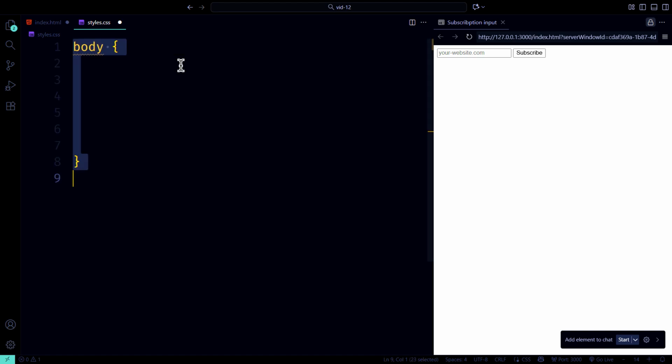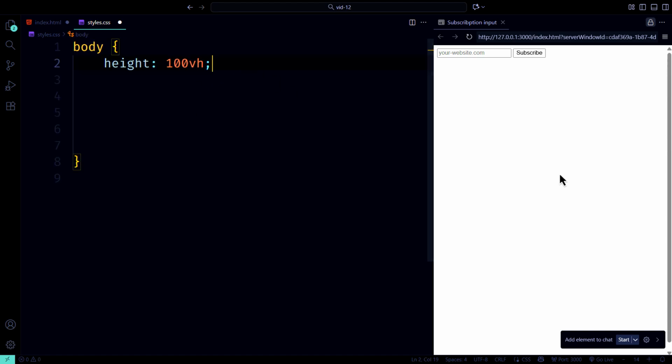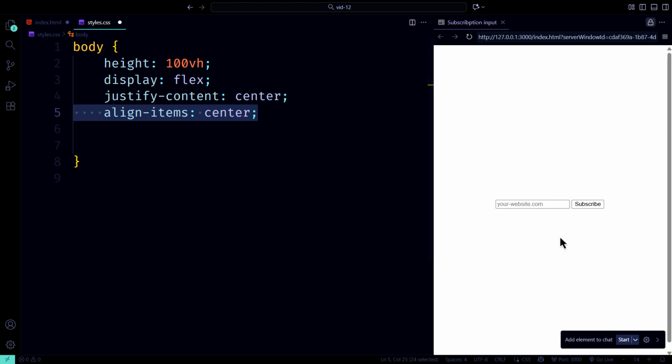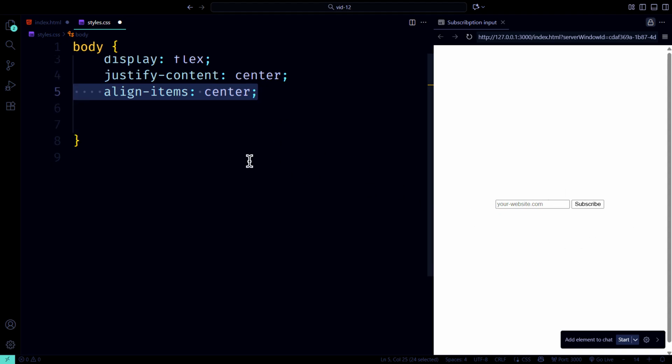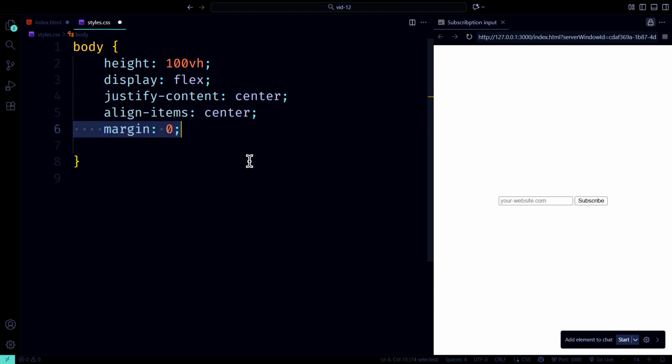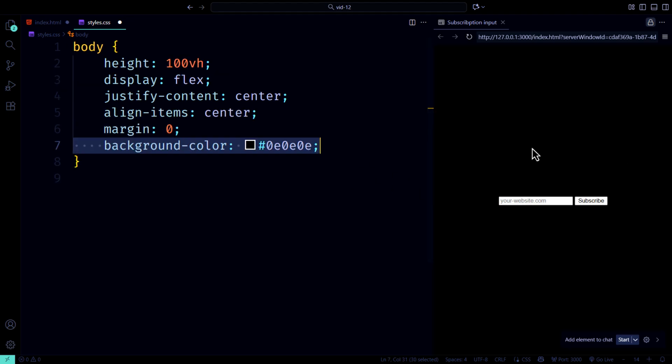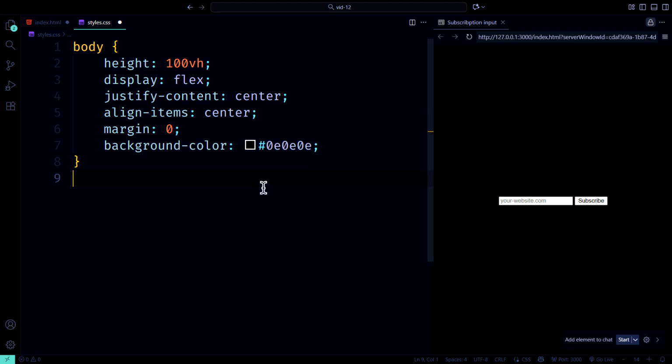The height is set to 100 viewport height, so the body takes up the full screen. Display is set to flex, which allows us to easily center content. We use justify content center and align items center, so everything is perfectly centered both horizontally and vertically on the page. The margin is set to 0 to remove default spacing. Finally, the background color is set to a very dark gray, giving us a clean, dark layout.